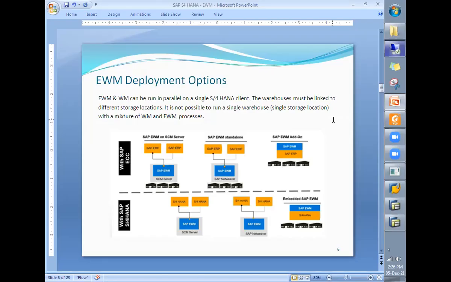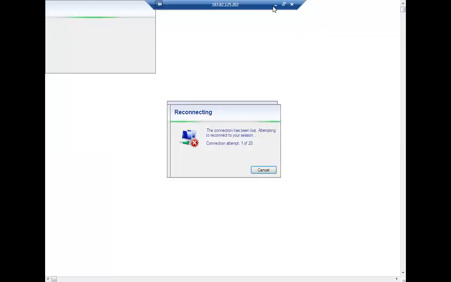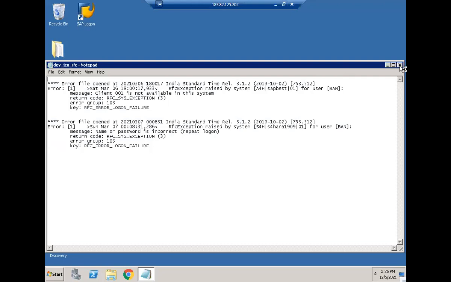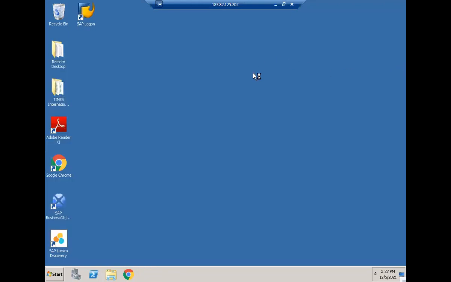So how it looks, I'm going to show you in S/4HANA, and that is as an embedded module, not the integral module. Like here we have SD, FICO, they are integral modules, but EWM and transport management, which are included in the S/4HANA 1610 release onwards, that is the embedded one. So I'm going to show you that embedded one as well. So here through remote desktop we will access.